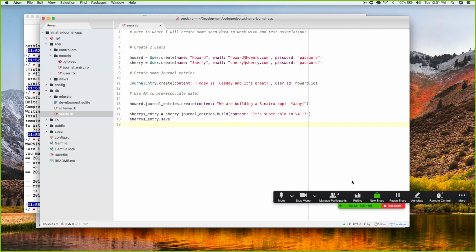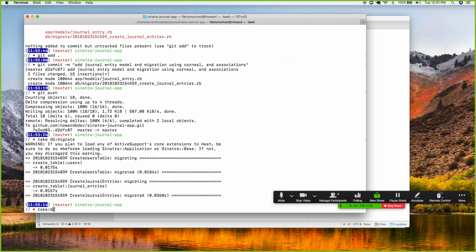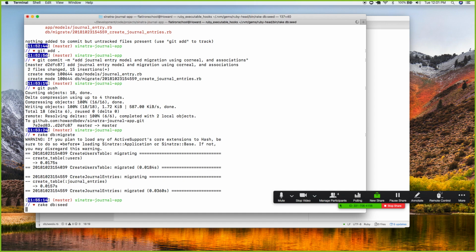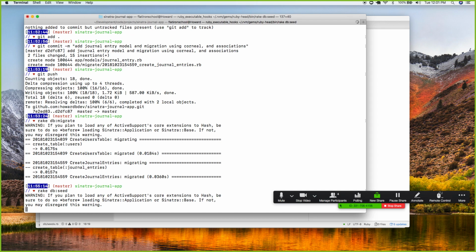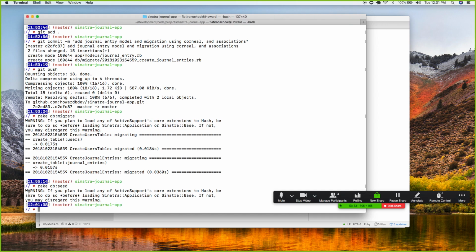Okay. So now let's add another journal entry. I'll just add another one. Oh no, I already have 2. That's enough. Okay, cool. So I'm going to save that, and now let's go ahead and run our seed file, which is rake db:seed. I should actually get no feedback from a successful seeding, and I get no feedback other than the warning. I'm not counting the warning as feedback.